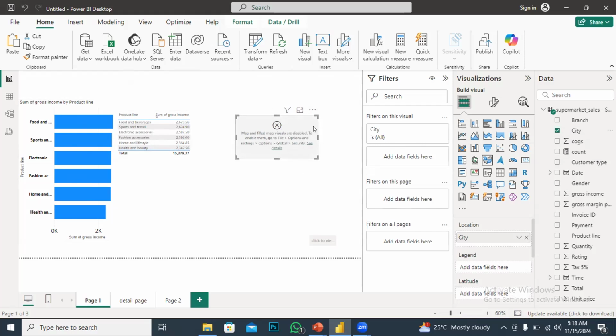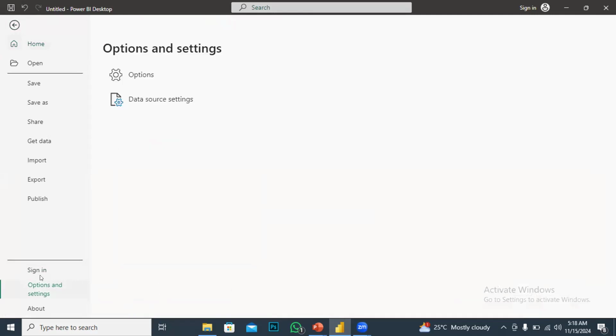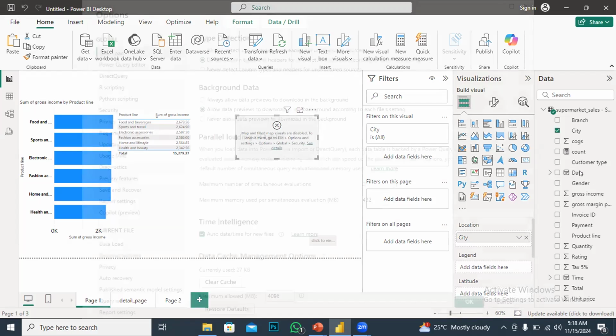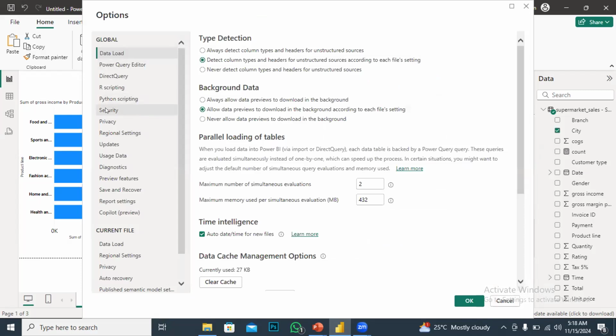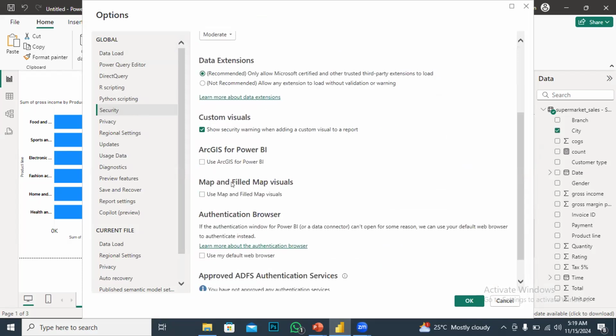Now, if I want to see the content, I have to go to my file, and then from file, I'll go to options and settings. From there I go to options. Then from options, I will go to security and then activate the control. That is what I mentioned in that slide, the control. So you go to security. From security, you can see the reason why it did not work. You can see that it's not checked. Map and field map visual is not active. So all I need to do is just to activate it and click OK.